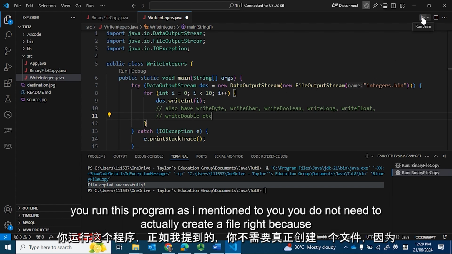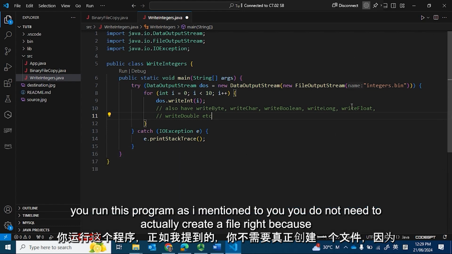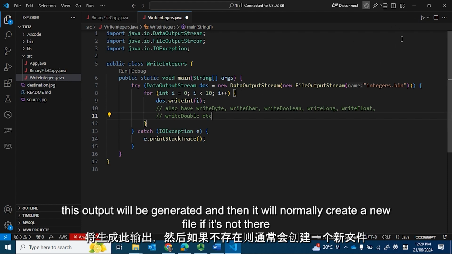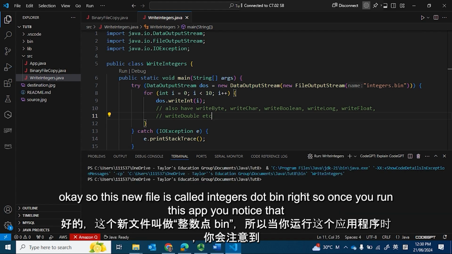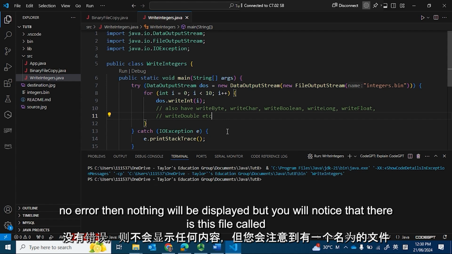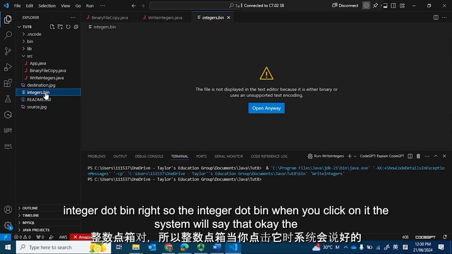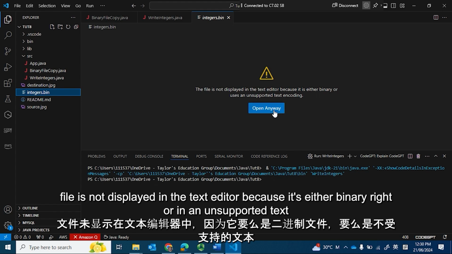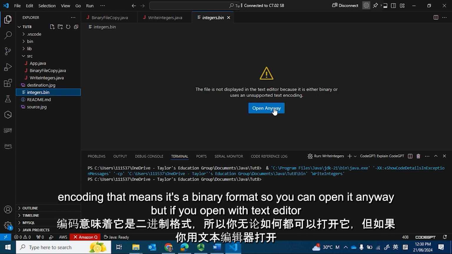When you run this program, as I mentioned, you do not need to create a file, because this output will be generated and it will normally create a new file if it's not there. This new file is called integers.bin. Once you run this app, you notice no error, nothing will be displayed, but there is this file called integer.bin. When you click on it, the system will say the file is not displayed in the text editor because it's either binary or in an unsupported text encoding, which means it's a binary format.